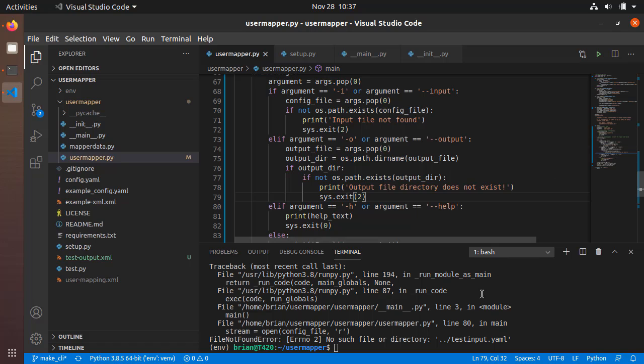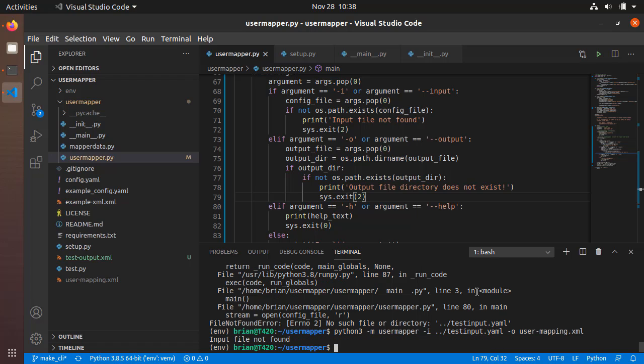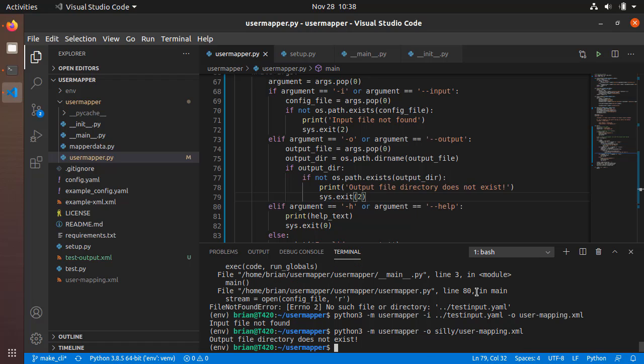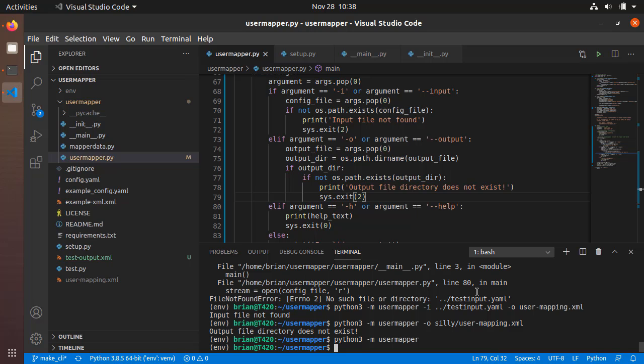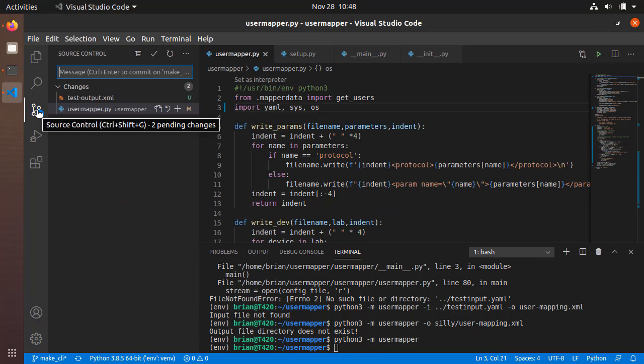Now we'll just quickly test this and make sure I didn't break anything. First, I'll check to see that this can find out whether or not I've got an existing input configuration file. There, input file not found. And now I'll test to see if it can track an invalid output file directory. The output file directory does not exist. Let's make sure all the defaults still work. So basically this works. I'll commit these changes to my Git repository.